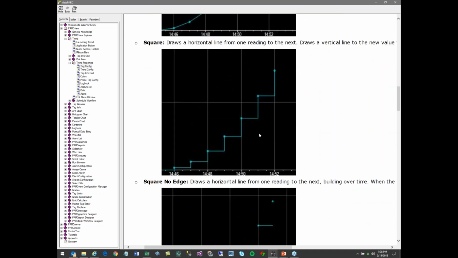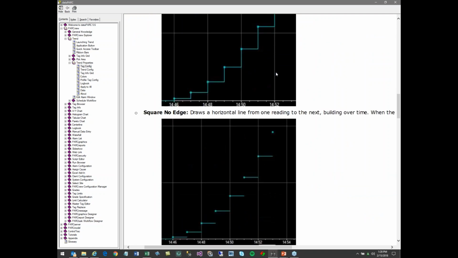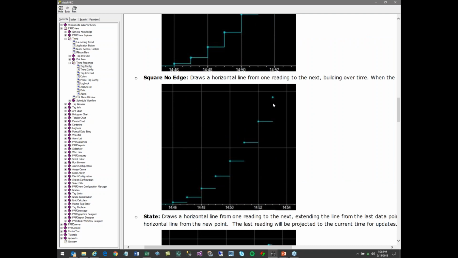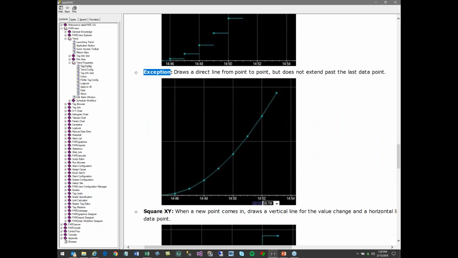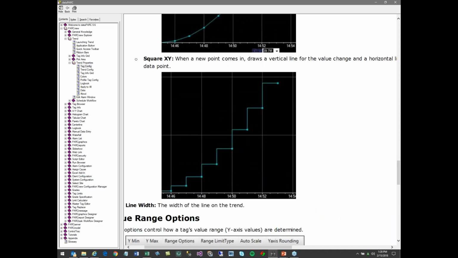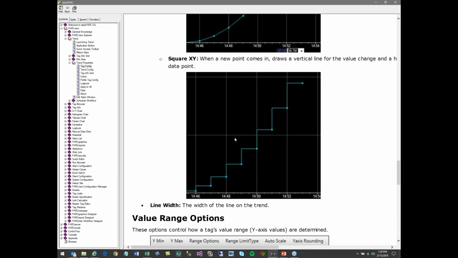So the rest of our options are all square or state type draw modes, where we do a horizontal and then the vertical in square. Square no edge is just going to not draw the vertical lines. State is just like square, except it will build, whereas square will not. State no edge, you kind of get the idea. And the last one, square X, Y. The only difference here from square is it will go vertical first and then horizontal. So all of that comes down to different trending philosophies and why you would want to use those different draw modes.